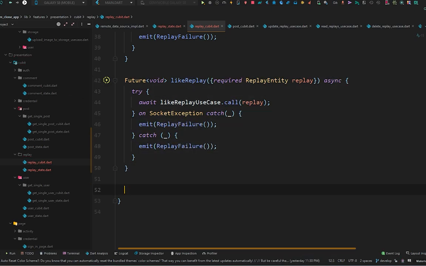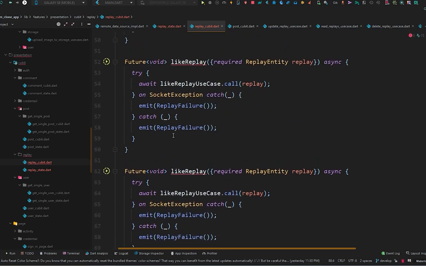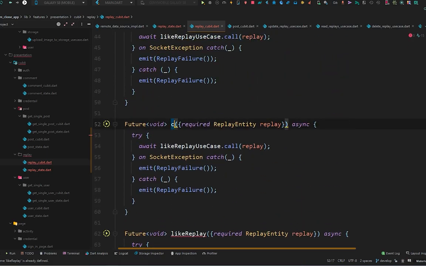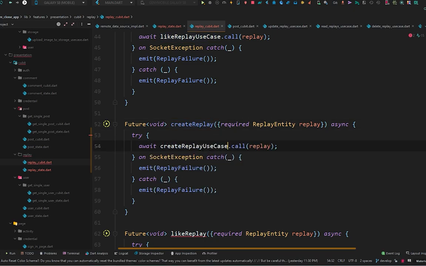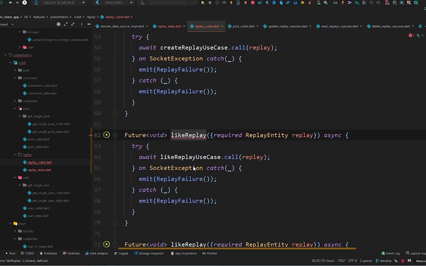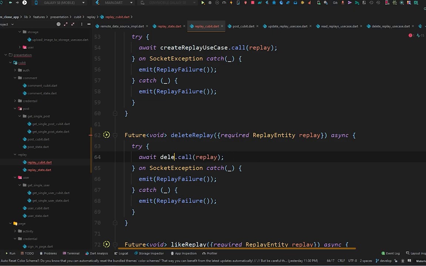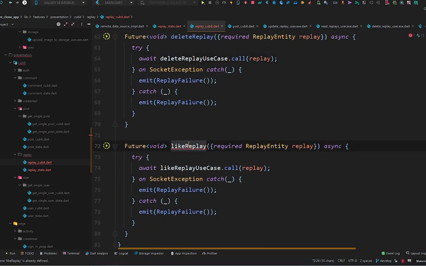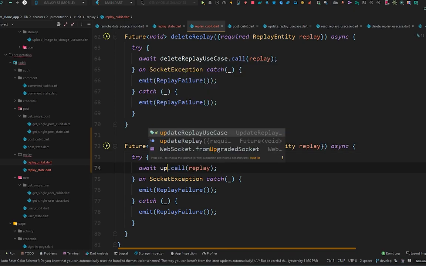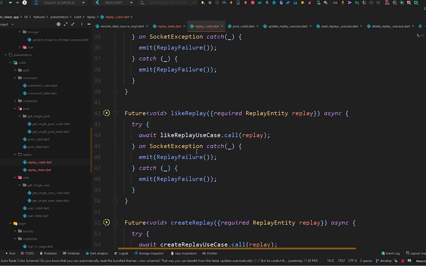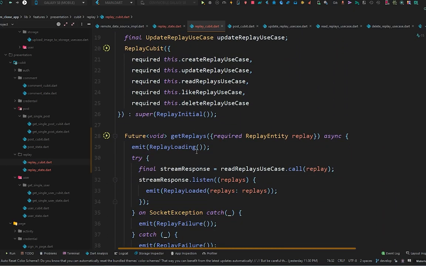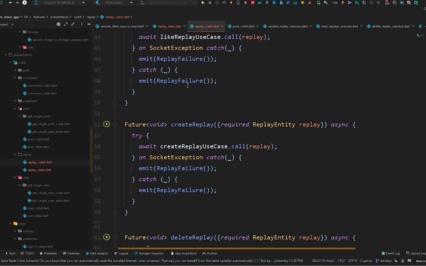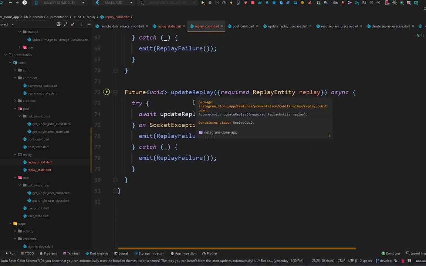Now copy this and paste it right here 3 times. First is going to be create reply, and change its use case to create reply use case. Second is going to be delete reply, and change the use case to delete reply use case. And lastly, update reply, and change the use case to update reply use case. So that was it for the Cubit of the reply. We got the get replies, like, create, delete and lastly update.